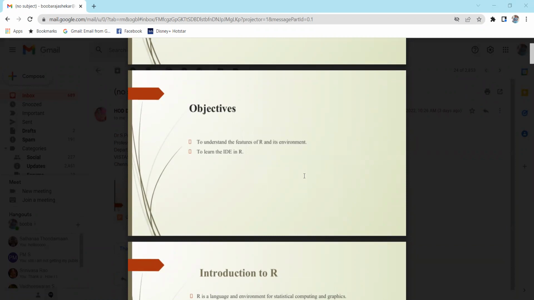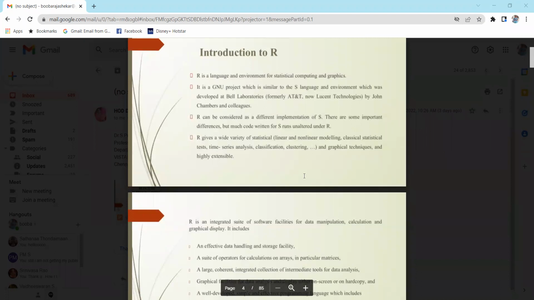So what is the use of R programming? R is one kind of program. It is used in data science. In this introduction to R programming, R is a language and environment for statistical computing and graphics. It is a GNU project which is similar to the S language and environment, which was developed at Bell Laboratories by John Chambers and colleagues. R can be considered as a different implementation of S. There are some important differences, but much code written for S runs unaltered under R.